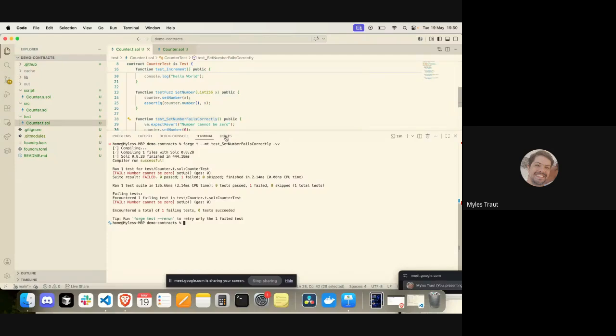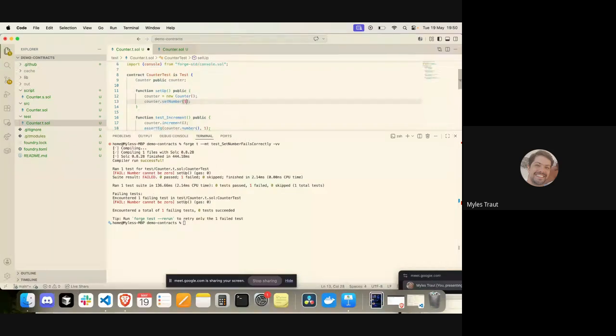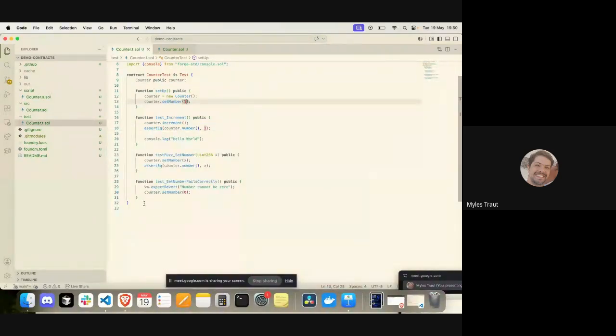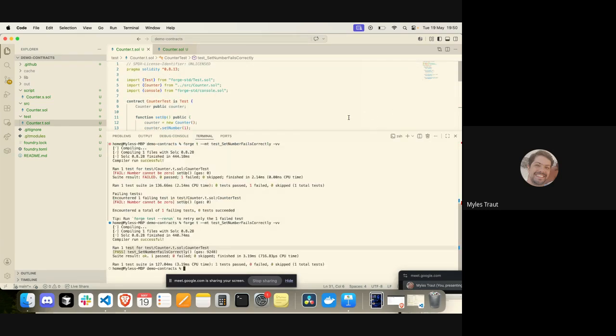And we have a failure because in our setup, we are setting the number to 0. Let's set it to 1. And there we go. Our test passes because our contract is failing correctly. It's pretty important to test both negative and positive test cases in your contract so that you know your contract is failing correctly.